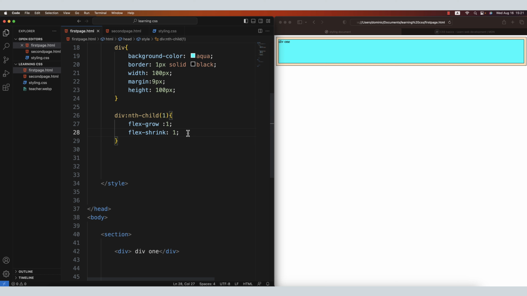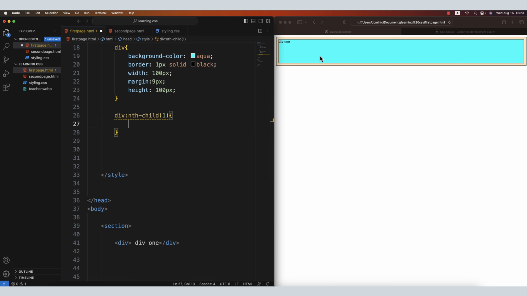Now let's see another property called the flex basis. So flex basis actually gives the initial width of a flex item before flex grow or flex shrink is applied. Let me remove this first of all so that we can begin to see how flex basis works. And I'm saving and then refreshing. Okay, we have this as we had earlier on.